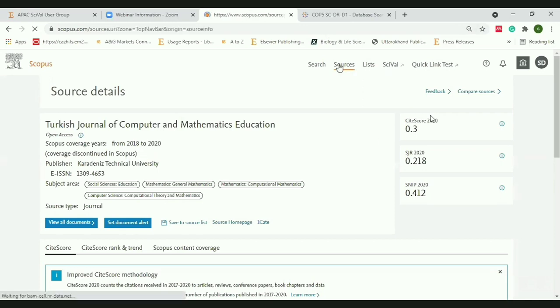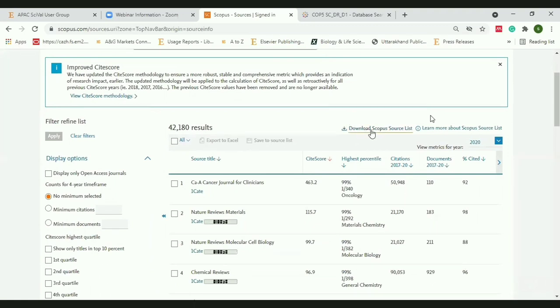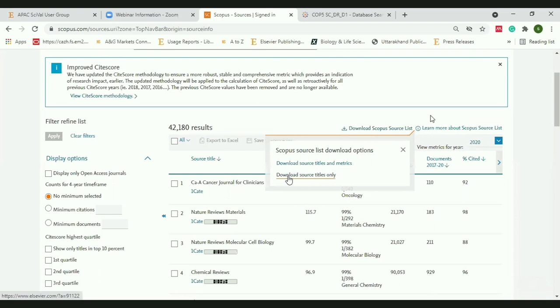Go to sources. You can see download Scopus source list. Click on this. The second one, download source title list. If you click on this, an Excel sheet will be downloaded. In this sheet, there would be a tab which says discontinued journals. This list is updated on a monthly basis. Every month, this list is updated, right? So if you are in October, you need to look at what all changes were made in September. Download that list, check whether the journal you want to apply to belongs there or not. If it is there, then stay away from it. Don't submit your manuscript over there because there is a quality issue over there.